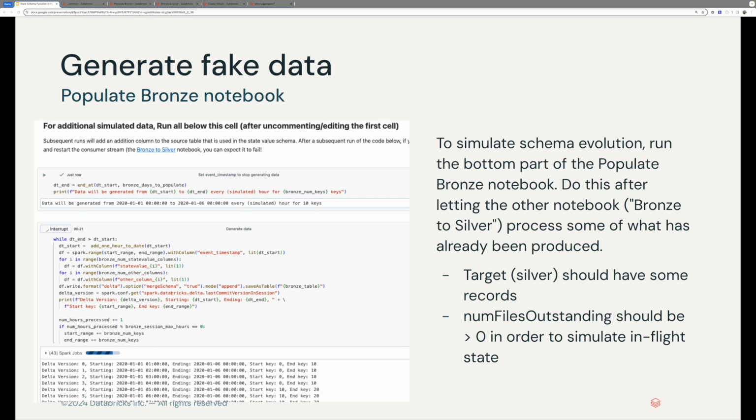In order to effectively demonstrate schema evolution in our demo, you will need to execute the latter portion of the Populate Bronze notebook a second time after an initial run of the cells. This step is crucial for simulating the changes in schema over time. Again, it's important to time this correctly if you're going to run this demo. You should run this section only after allowing the bronze to silver notebook to process some of the data that has already been generated. You want to be able to see some output in the target table, which is just named silver.